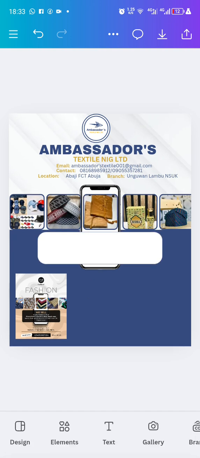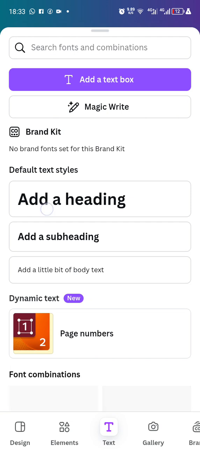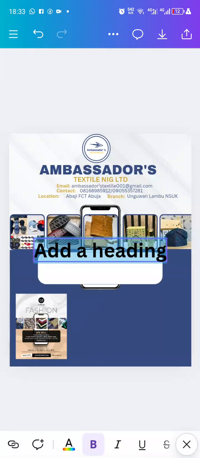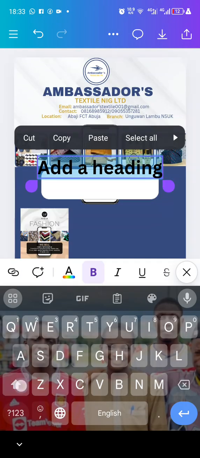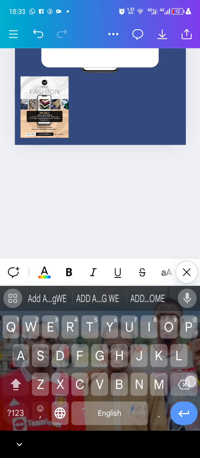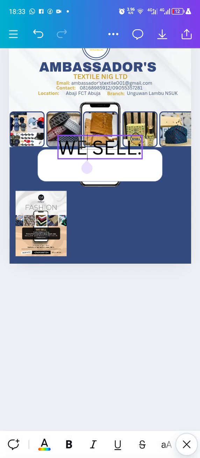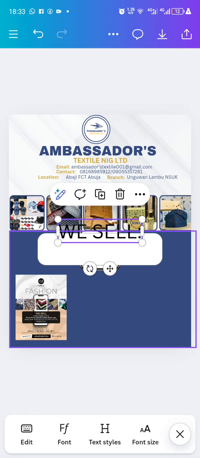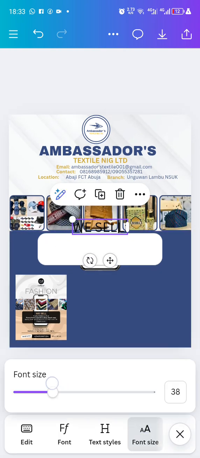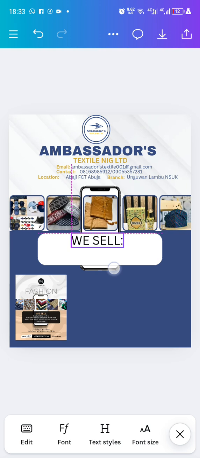So what next again? How to apply the text of what we are selling. I will just write something like we sell. I don't know if you can get me right. I just write we sell, or you can say dealers. You understand? Dealers in all kinds of something like this. I don't know, but let me just use the word resell.